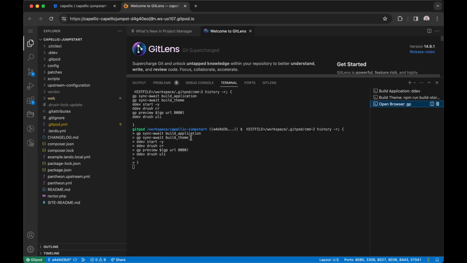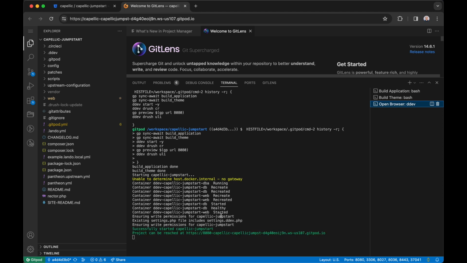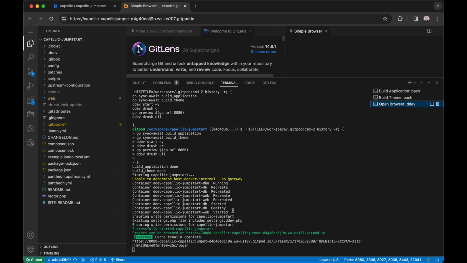And we're going to wait here for the build application to finish. Now build theme is done. Okay, now we just have these final steps to start DDEV and open the browser. Sometimes there are some errors here where a service isn't healthy and we'll just keep on retrying. Don't worry, be patient.